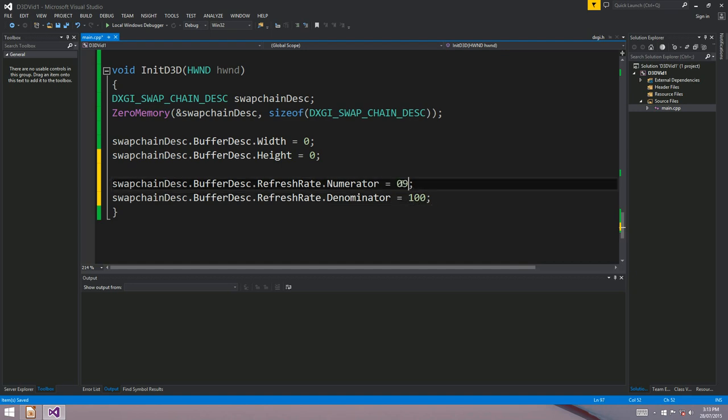Or you can put 0 over anything. So any fraction that's equal to 0 means no vsync, and update your screen as quickly as possible. In that instance, usually your graphics card will just be going crazy, and the monitor won't even be able to display the frames as quickly as the graphics card is updating them. So 0 over 1 means no vsync.